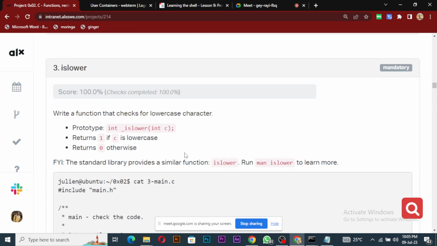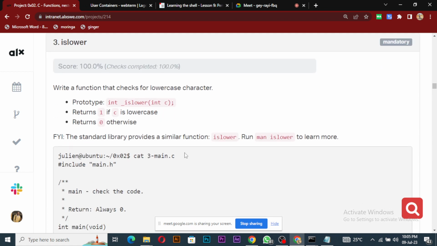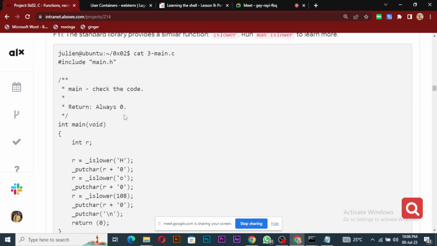Okay, so we have the next one. Write a function. There's actually a function that does that: when you put a value inside, it's going to check if it is lowercase or uppercase. So you are going to create a function that acts like that. The name of the function is lower. This is the prototype. When you put a value inside, it's going to let you know if it is lowercase or uppercase.